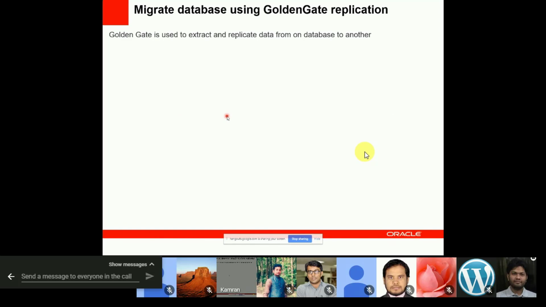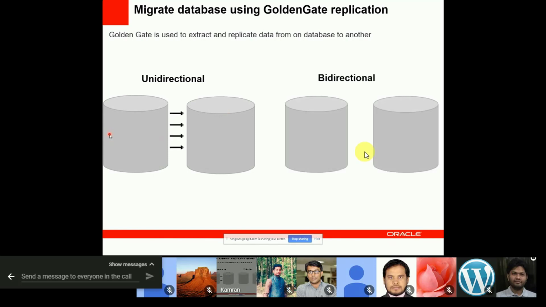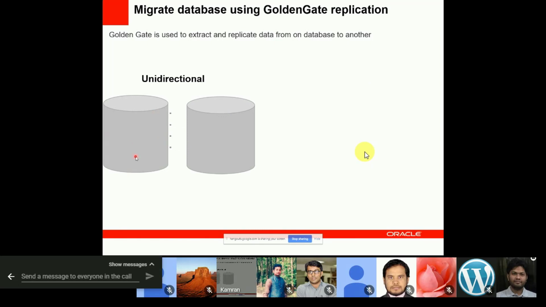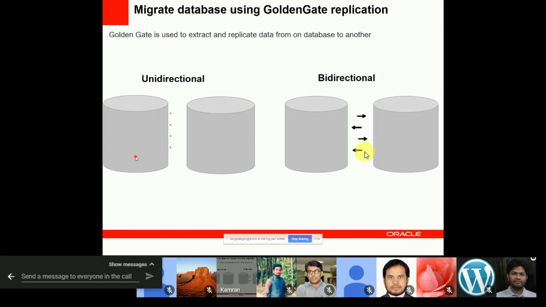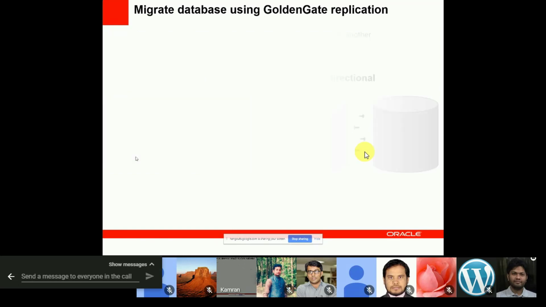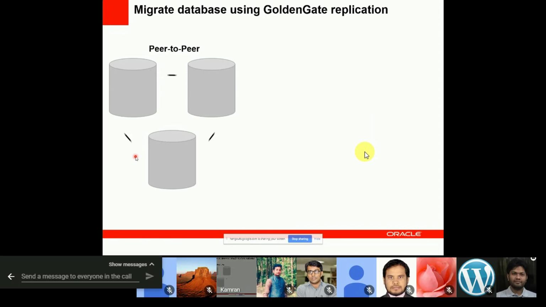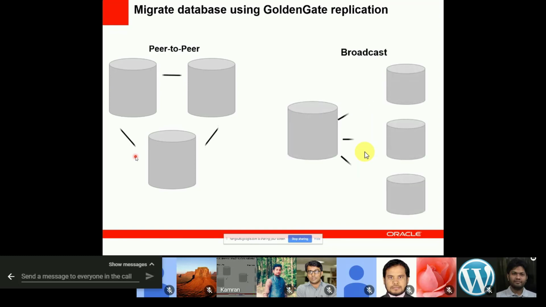So GoldenGate is an extraction and replication tool from one database to another, from any database to Oracle, or from Oracle to any database. It can be used in a unidirectional configuration, where you have a database and you want to replicate it, or it can be used bidirectional, to keep both databases in sync, or peer-to-peer, or broadcast configuration.